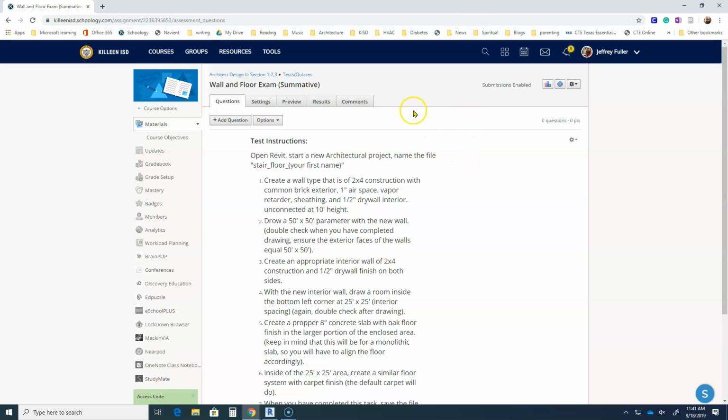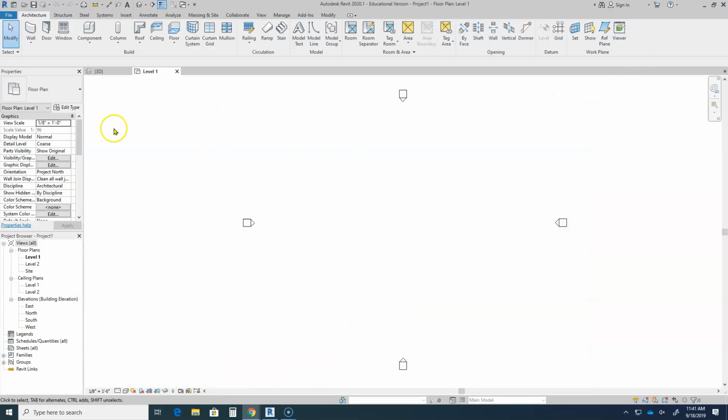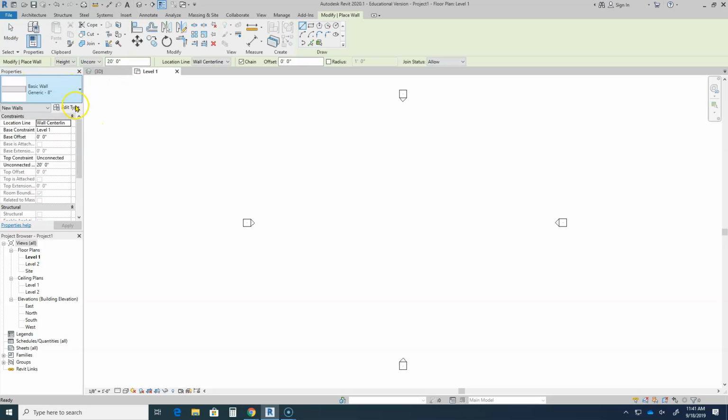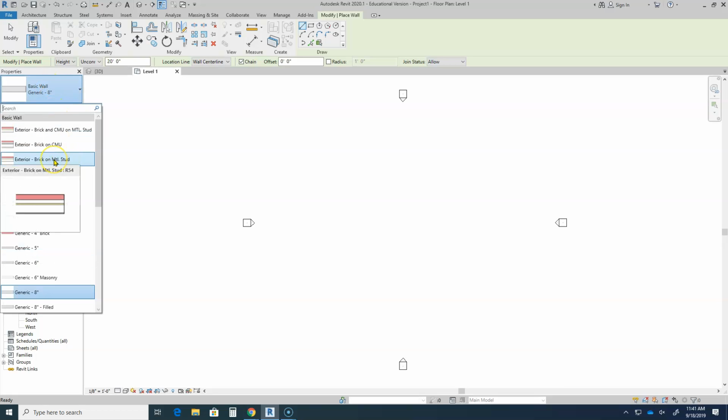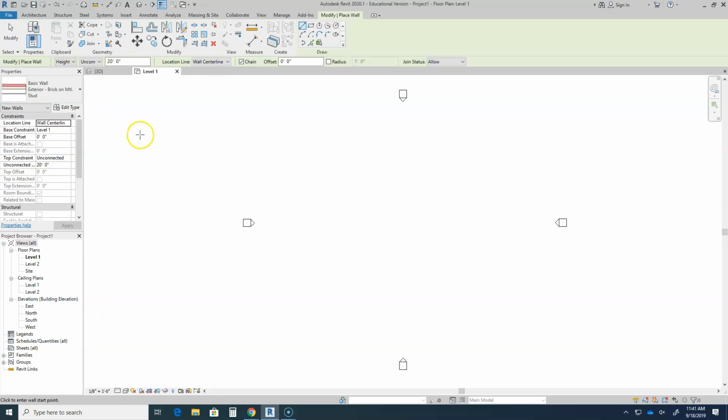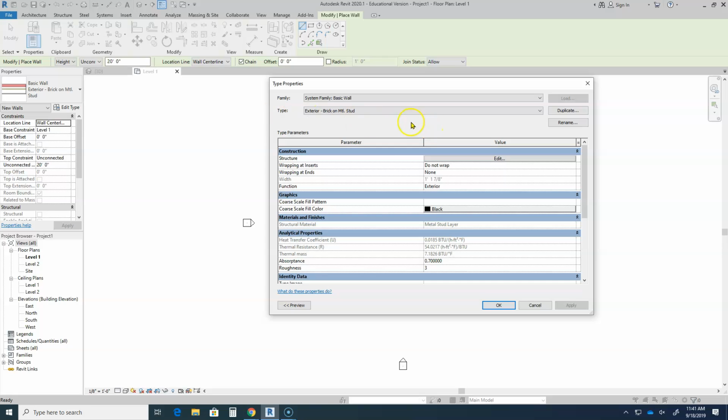All right, so let's go back to Revit really quick, and let's create that wall. Okay, so again, I'm going to start with a wall. I am going to go to the type selector and choose a template wall, a wall that I'm going to base my structure off of. So I chose that exterior brick on metal stud. And then I'm going to click on Edit Type. I do not want to edit the default wall that's in Revit. I want to duplicate it and make my own.